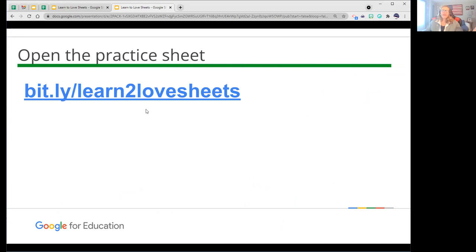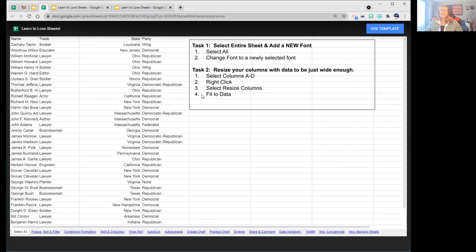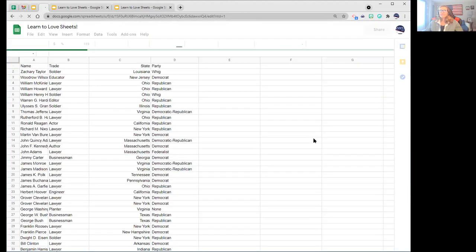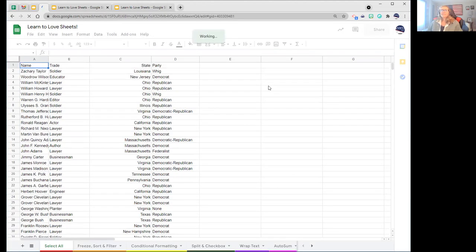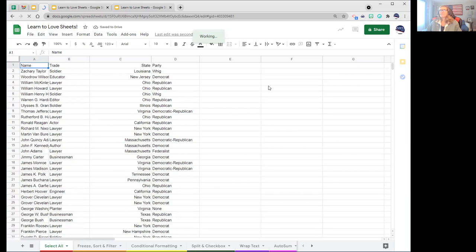If you don't have the link in your email or in the chat, you just type this into your browser, bit.ly/learn2lovesheets. The 2 is a number 2, okay? As you do that, it will open up and you'll see this spreadsheet with the use template in the top right-hand corner. And you need to click on that because you're going to be doing some work with me today. So once you click on use template, you have your own version of Learn to Love Sheets. And this is the workbook that I've set up for today's lesson.